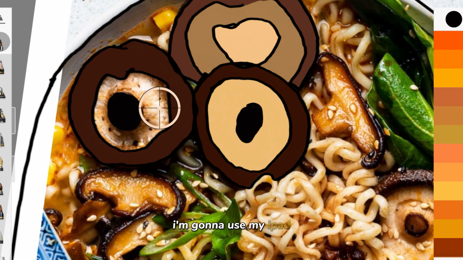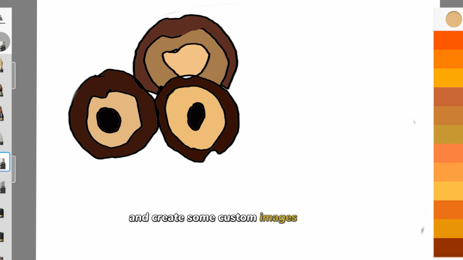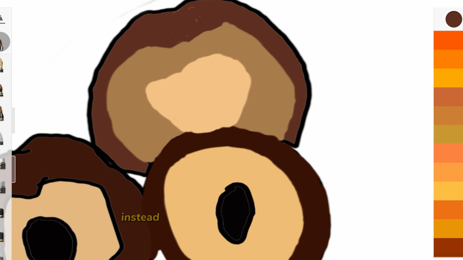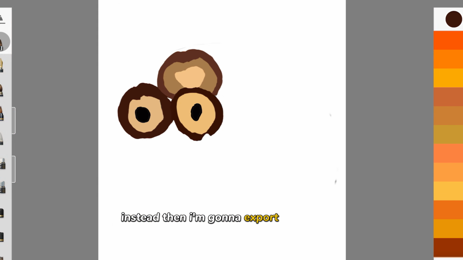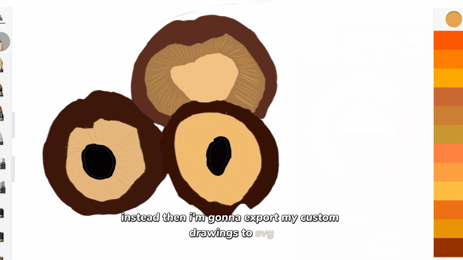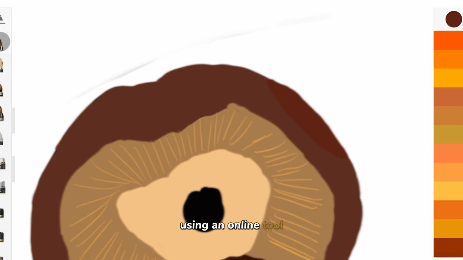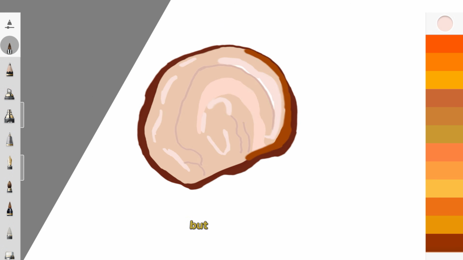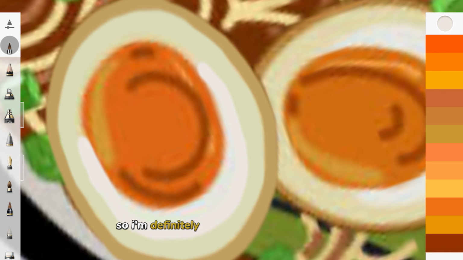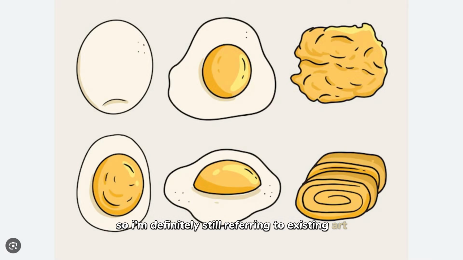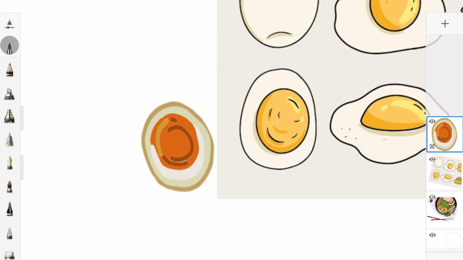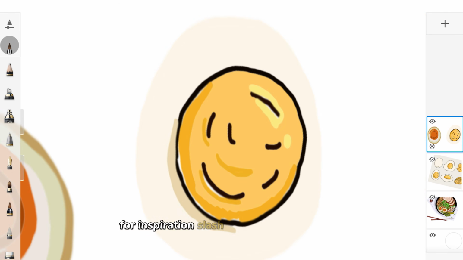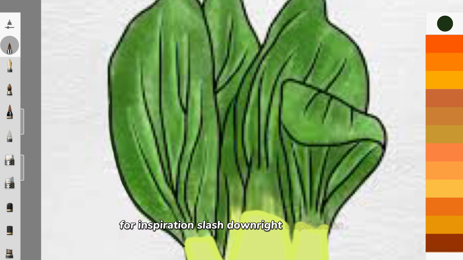I'm going to use my iPad and create some custom images of the ingredients instead. Then I'm going to export my custom drawings to SVG using an online tool. Creating the custom images is pretty fun, but I'm no artist, so I'm definitely still referring to existing art that I found online for inspiration/outright duplication.